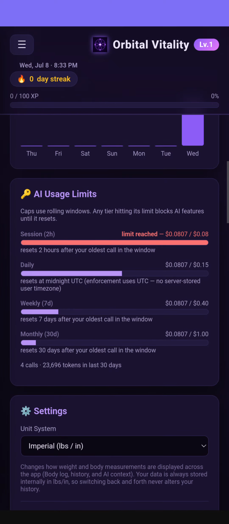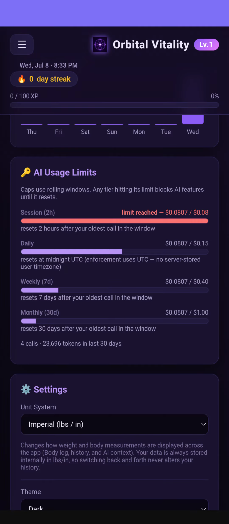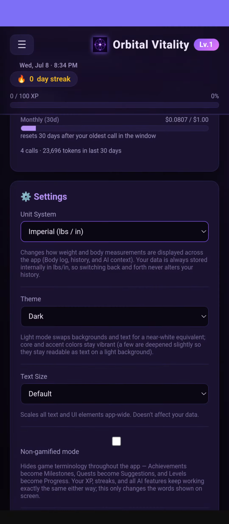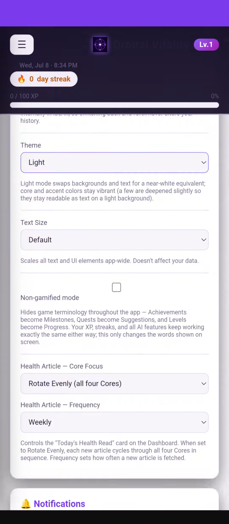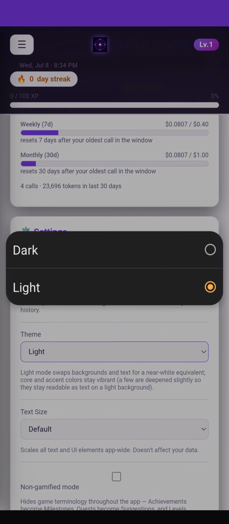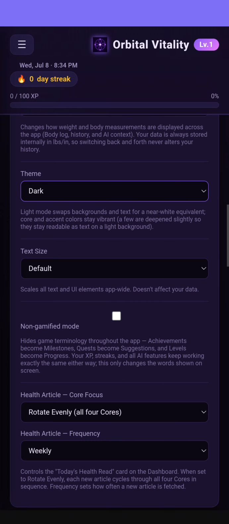All right. So here, with these initial accounts, we do have limits: a session limit, daily, weekly, monthly. Now these are adjustable, of course, but right now it's coming out of my personal pocket, so we'll see how that goes. Do you like pounds? Do you like imperial or metric? You can choose. Okay. Dark theme is how it was built. If you choose light theme, then I guess that's your prerogative. But dark theme is the way to go, in my opinion.